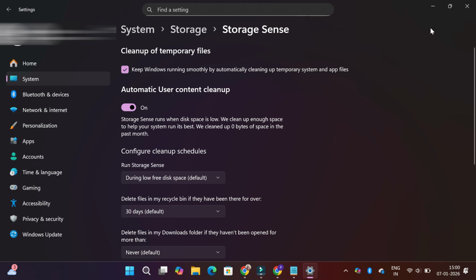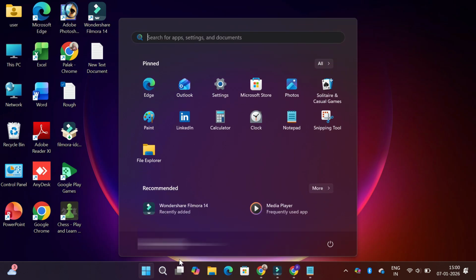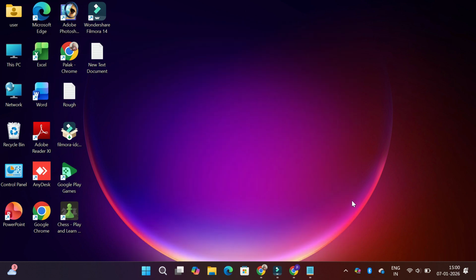After completing all these steps, close all the settings windows. Finally, click on the Windows icon, click on the Power option, and select Restart. Restarting your PC will apply all the changes properly and help reduce overheating.